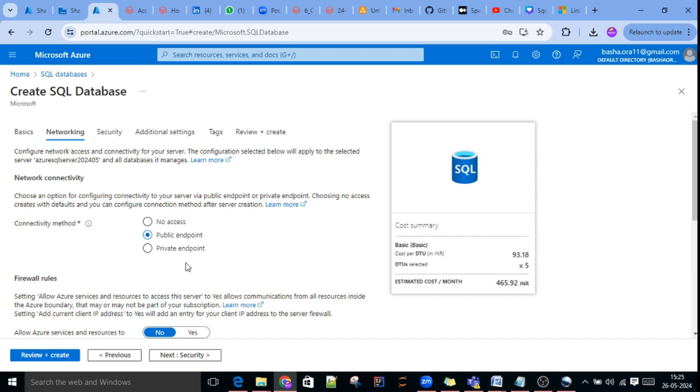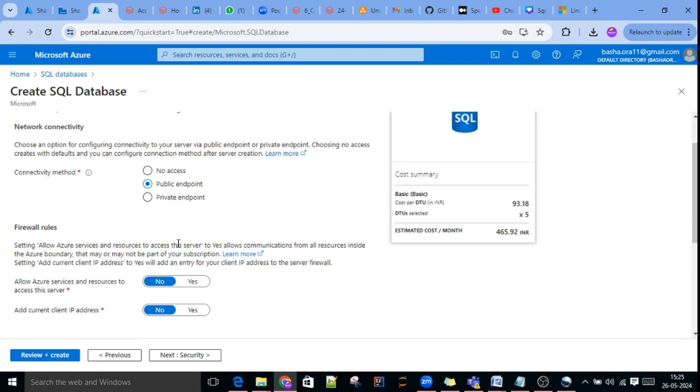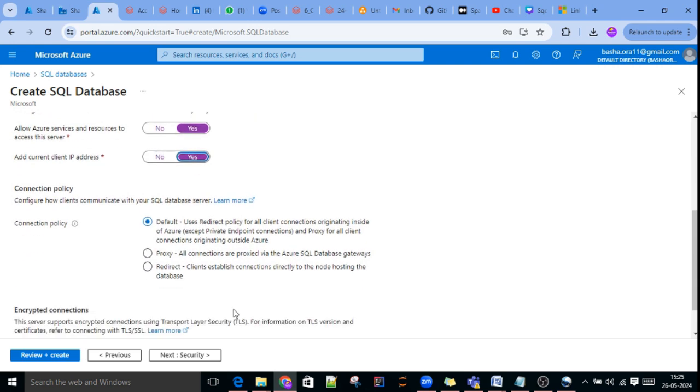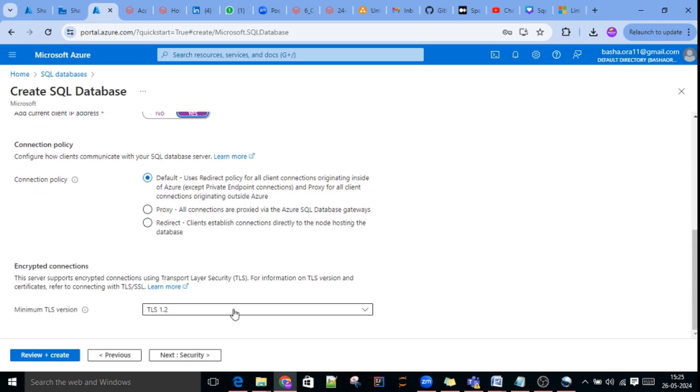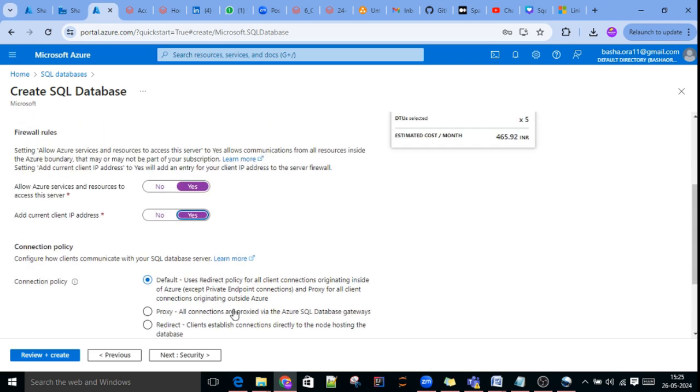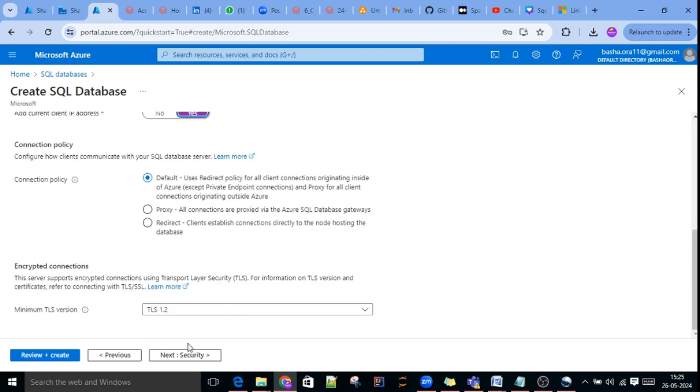Okay. So for now I am selecting private endpoint. Allow Azure services request to yes, I will. Add current IP address, yes, I will do. And the remaining I will keep as it is. And next I will go to security.